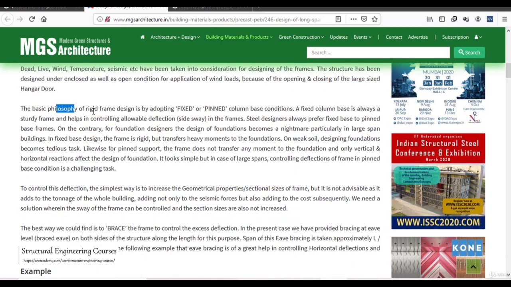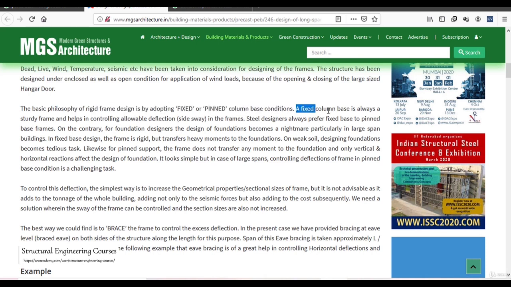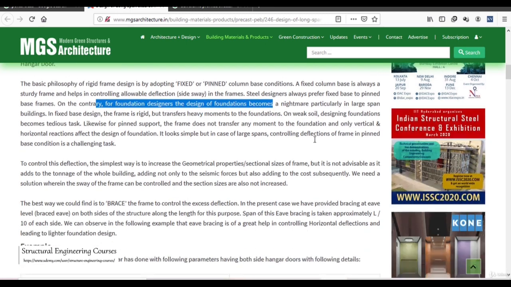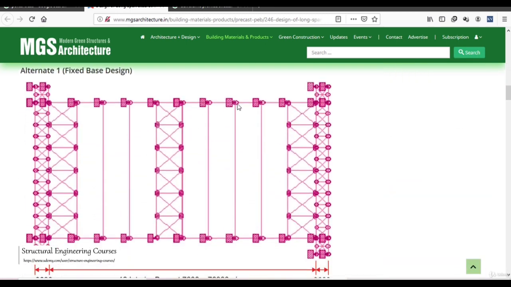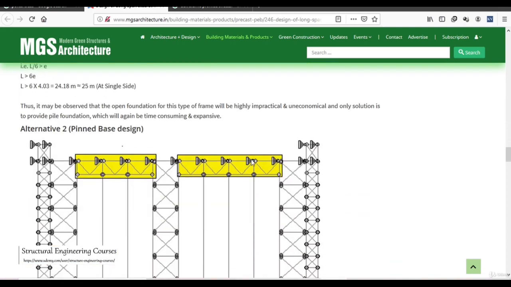The basic philosophy of rigid frame design is adopting a fixed or pinned column base condition. With the fixed base we are offering the support reactions and bending moments along all the 6 principal directions, whereas with the pinned base we are only offering the reactions along the 3 principal directions. Designing a foundation may become a nightmare, particularly in large span buildings when we go for rigid end conditions. Here you can see this is the fixed node that has been modeled, but this is the pinned base here.